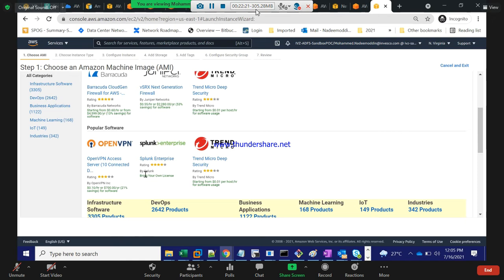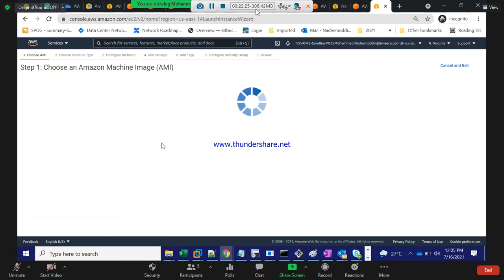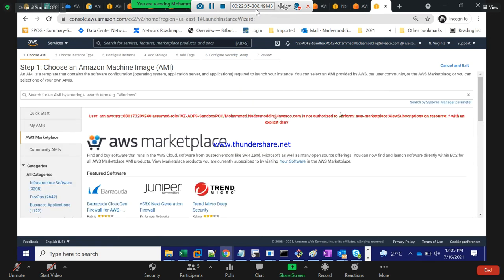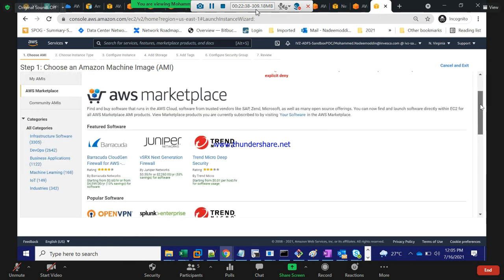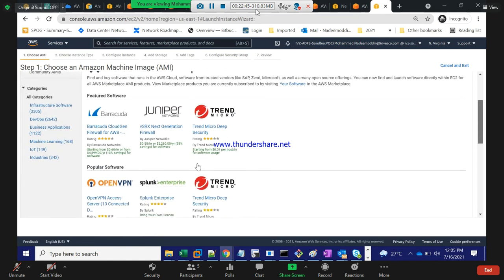Can you look at it here? Let's say, for example, Splunk Enterprise. If I select that image, okay, now what it is saying is I'm not authorized for something. This is an access restriction. But with your account, if you just click, be careful.